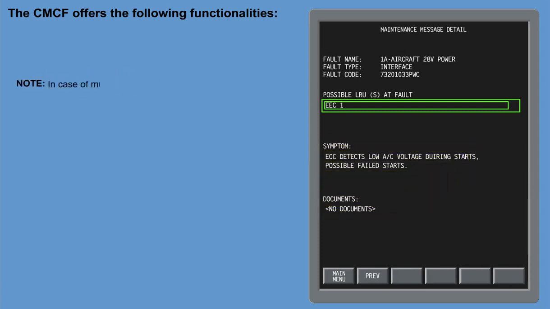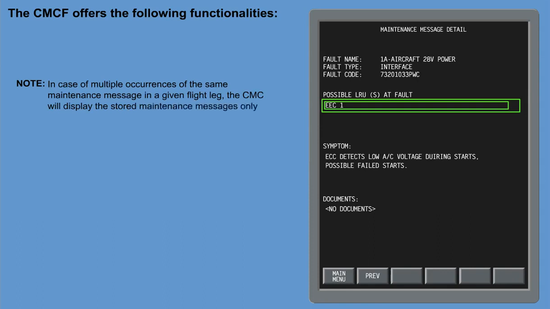Note: in case of multiple occurrences of the same maintenance message in a given flight leg, the CMC will display the stored maintenance message only once, followed by the number of occurrences for that maintenance message in that particular flight leg.